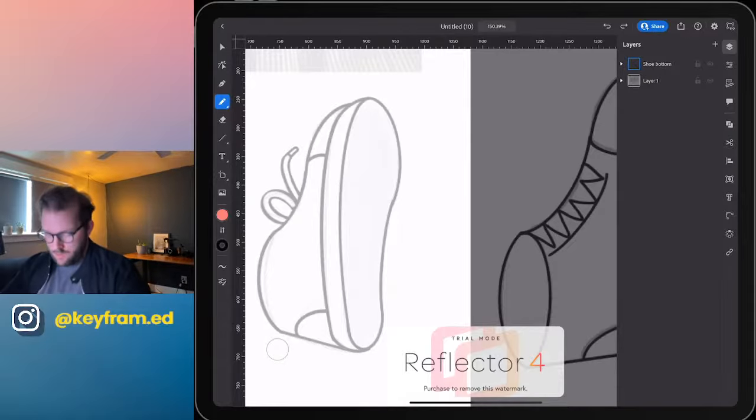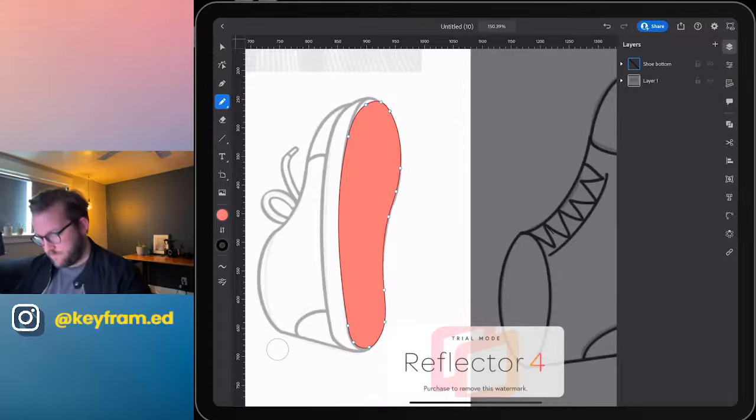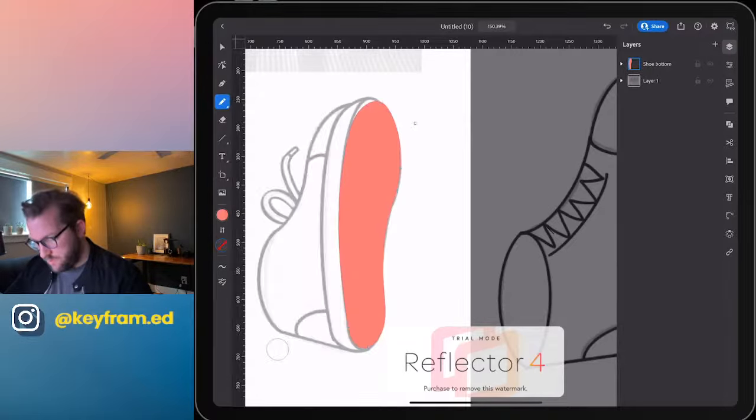Okay, so I'm just going to trace this bottom of the shoe. It's not exact. It doesn't have to be exact. And I'm actually going to turn off the stroke. Okay, so I have the bottom of the shoe all traced out. Look at that, we're really making progress here.